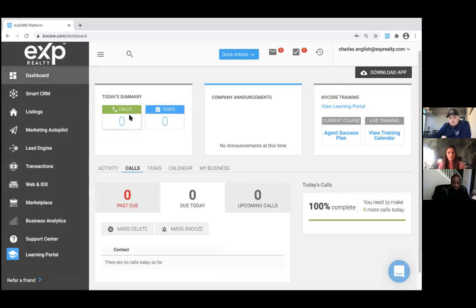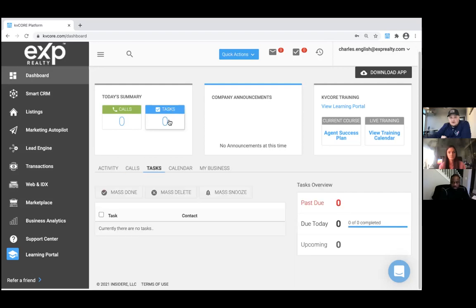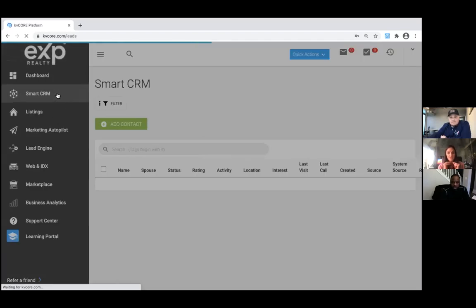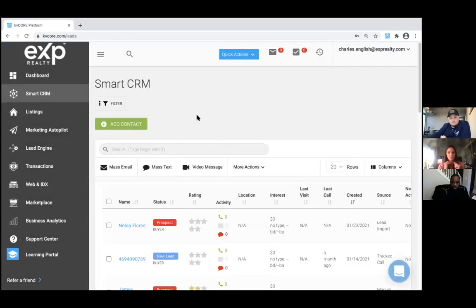These calls will be automatically put in here. One, if you've assigned yourself to call somebody, it's going to be in there. Two, if the lead has never been called, it'll be in here, right? So every day you need to just go to your task and go through who you need to talk to that day, right? On that smart CRM, honey, will you show them how to do the notes?